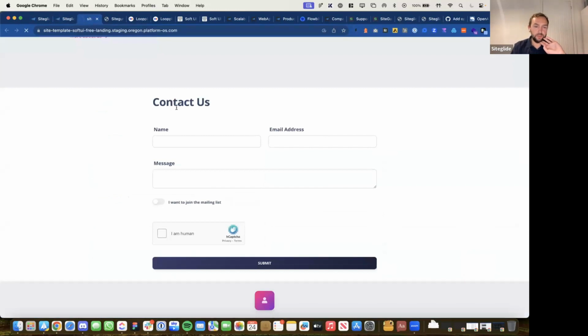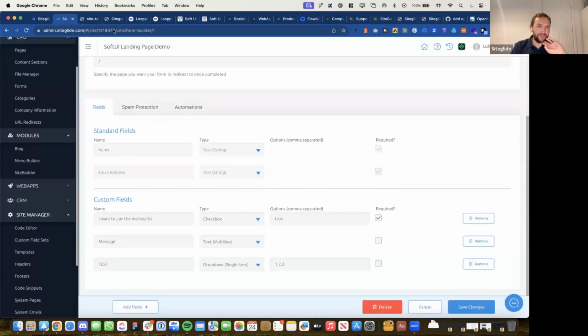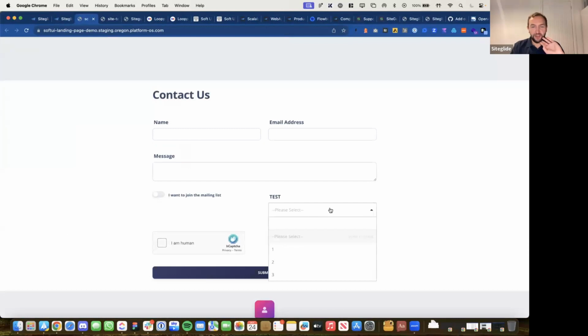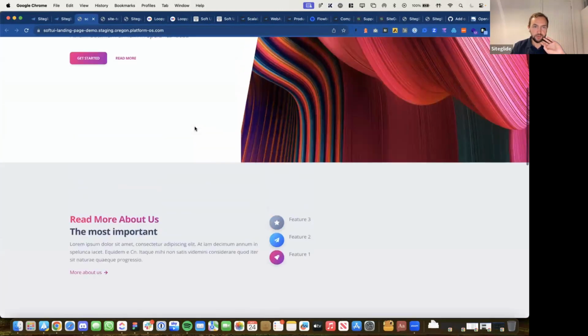Then on here, how's that not showing? There you go. Yeah, the alignment isn't great there, but we've got that field showing. So it's all dynamic using Site Builder to control it.